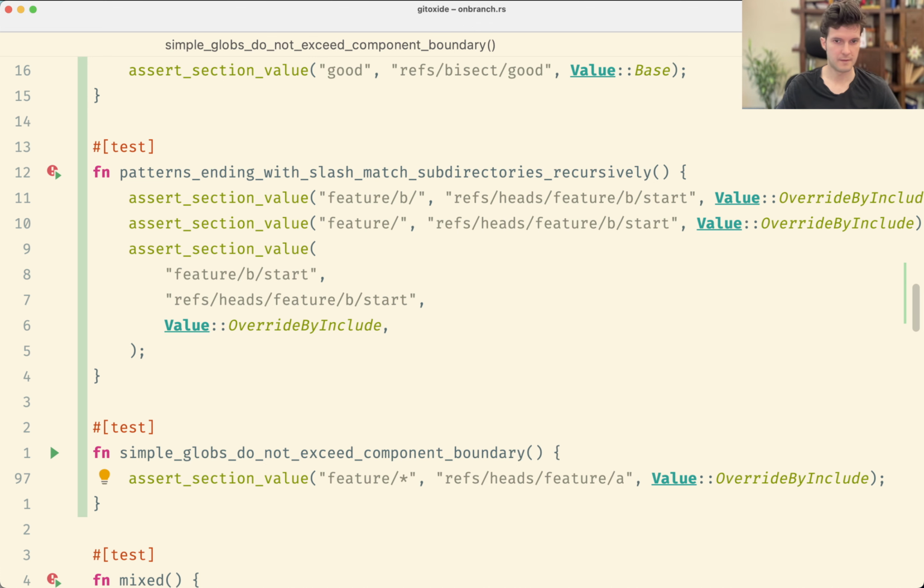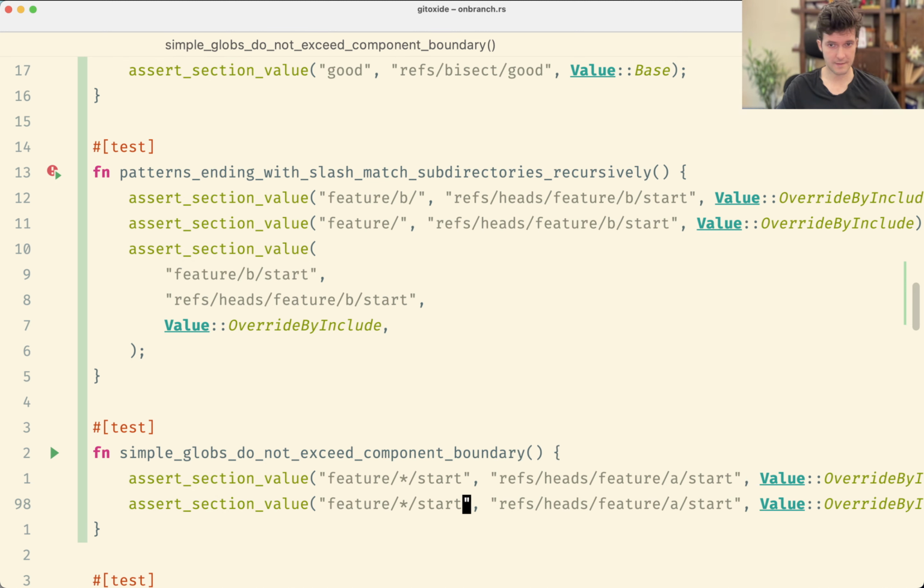Oh no, wait. So this does not test anything because that would work in both cases. Feature A start, we can do that here as well. And we want to match any started feature, so to say. And that, would that match if we do not respect component boundaries? I wonder. But in any case, I think this is how we can test it. We can circle around it.